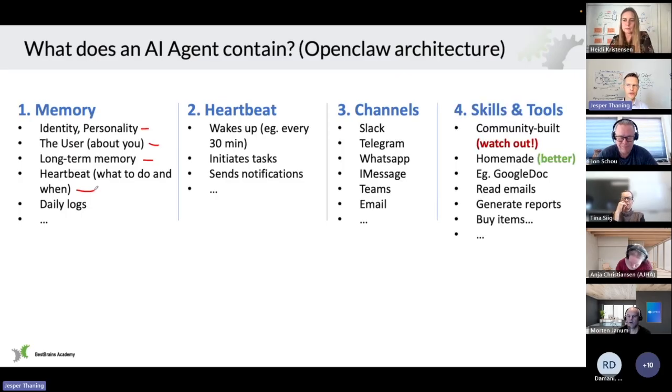And skills and tools are the way we give it power to act. This is where security is extremely important. You can download a lot of community-built skills and tools, but be careful with that because it could have malicious code in it. So what we have done is that we have made our own tools by coding, made a small Google Doc tool where you can create Google Docs, but you can give it tools to do whatever you want: read emails, generate reports, buy items, for example. We haven't done that yet. This is where we give it power to act.